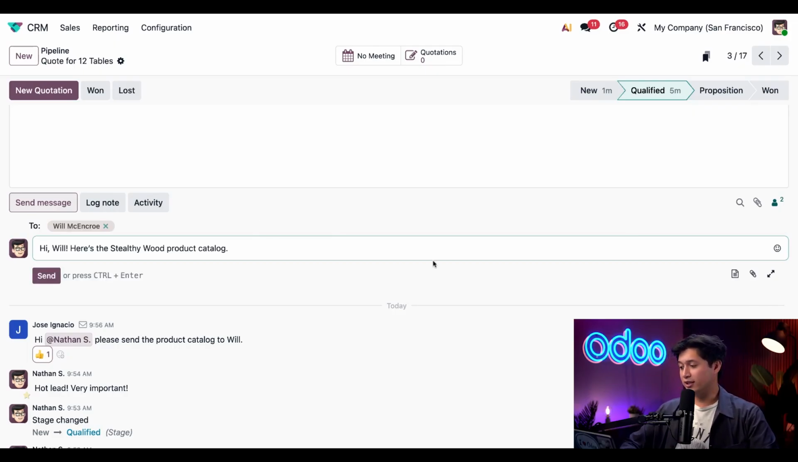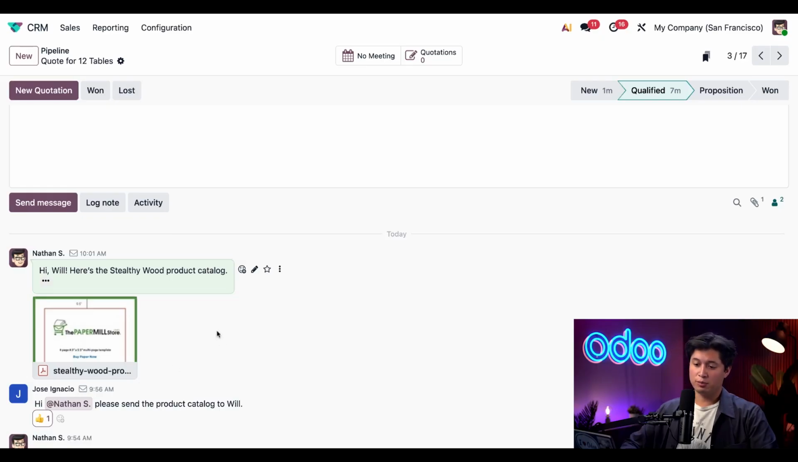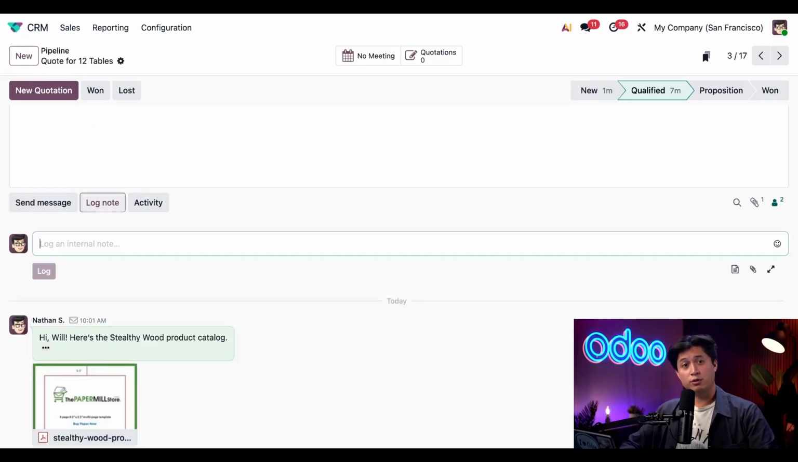And next, I'm going to click the paperclip icon so I can add the file, in this case, the product catalog. And as you can see, Odoo adds the email to the chatter, everything you need from notes, email updates, all kept in one place. To ensure these notes are fully internal, I can click this log note button. It's perfect for internal messages that only team members can view.